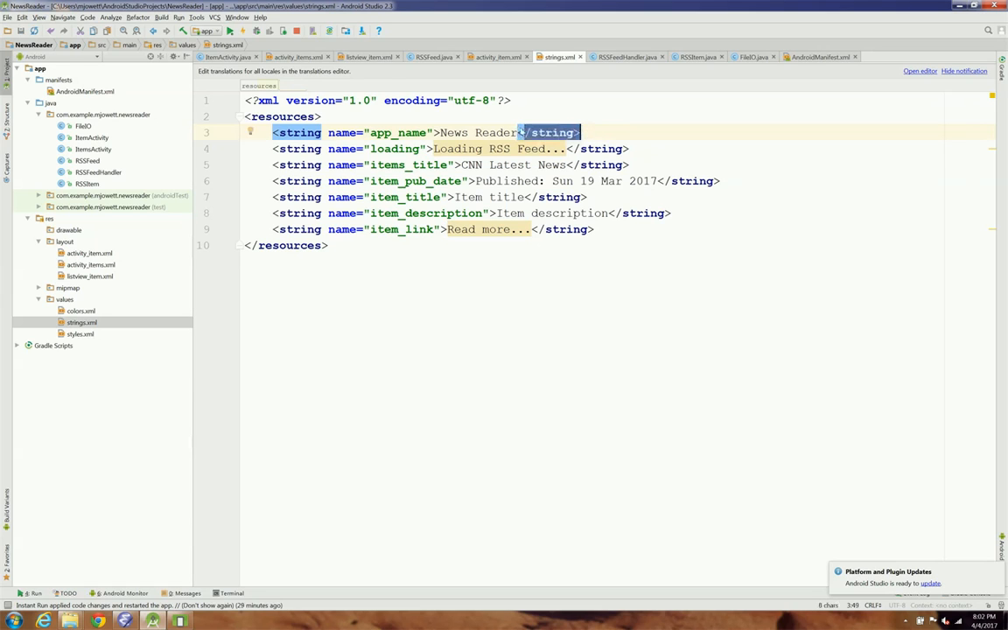Well, one thing that you want to make sure is that 1, all the elements are in lowercase. 2, all the property values, here's a property name, and the value is app name. Make sure all your property values have double quotation marks around them.